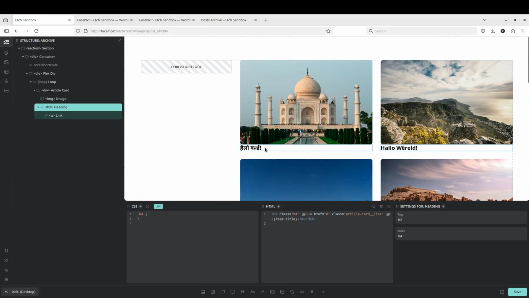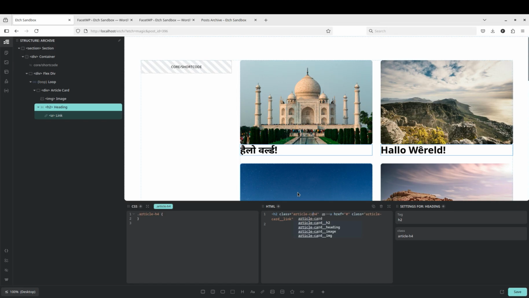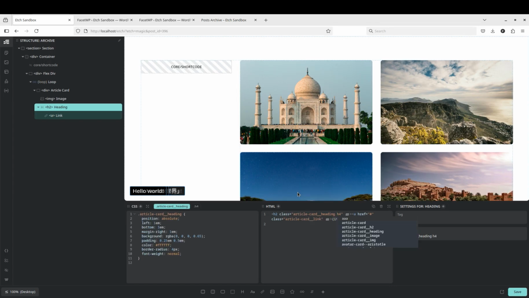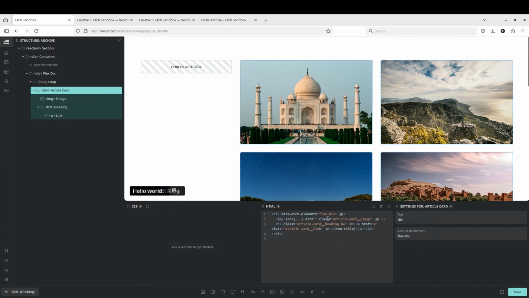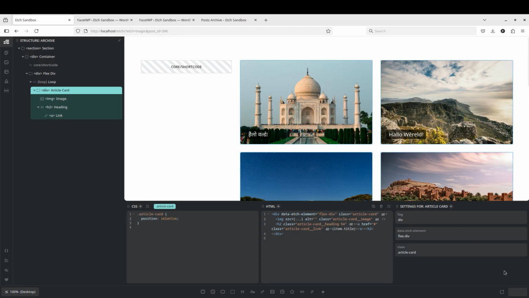But if we go back into Etch, let's add our article card heading. And this will need to be article card again. And we will save that.